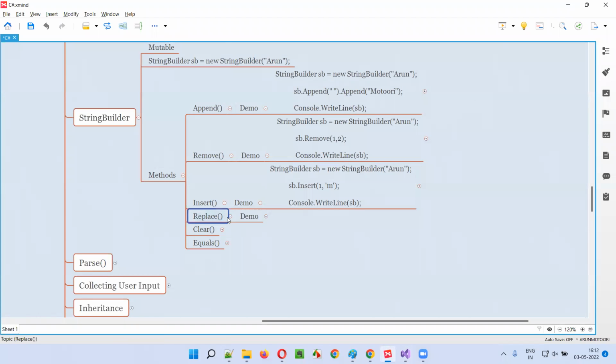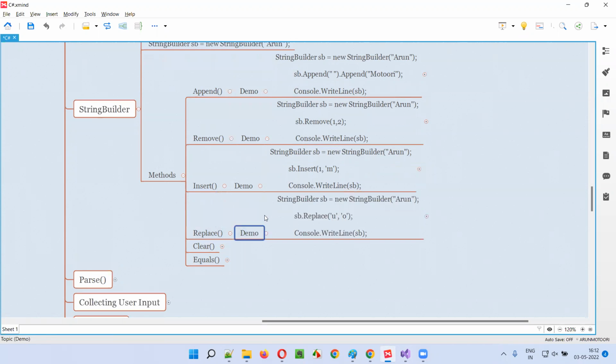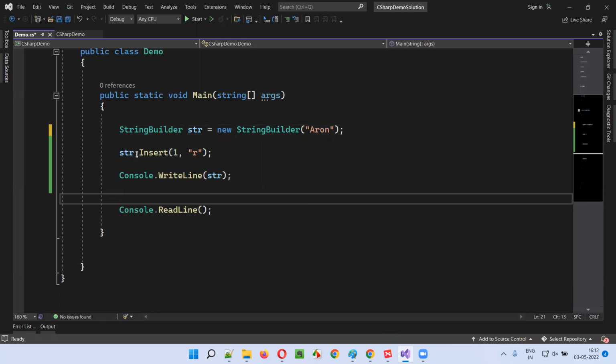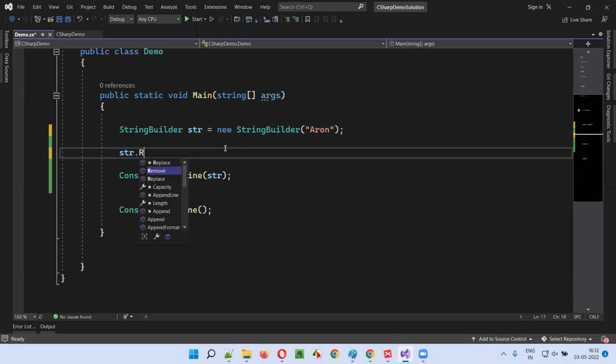Similarly, we have replace. We can replace whatever we want with whatever we want. So let's say here originally we have ARON. I want to replace this O with U. So I can simply say str.replace.